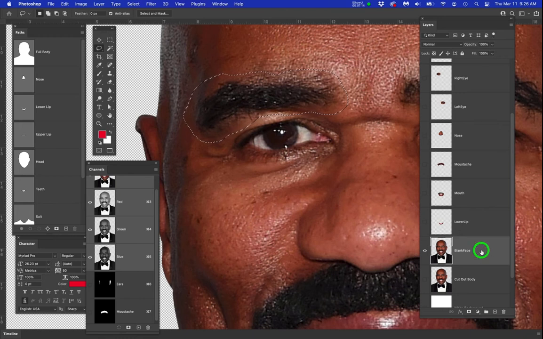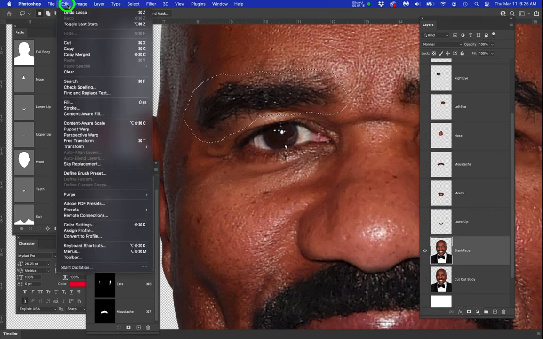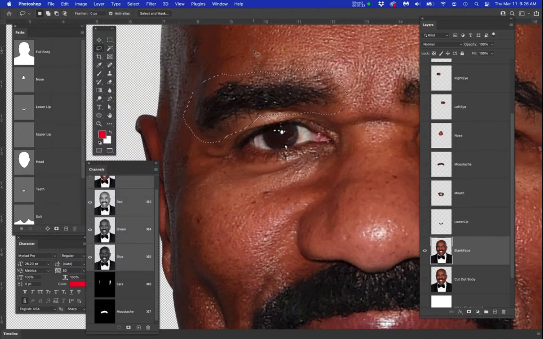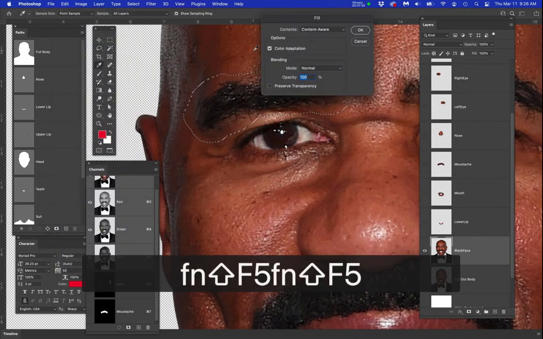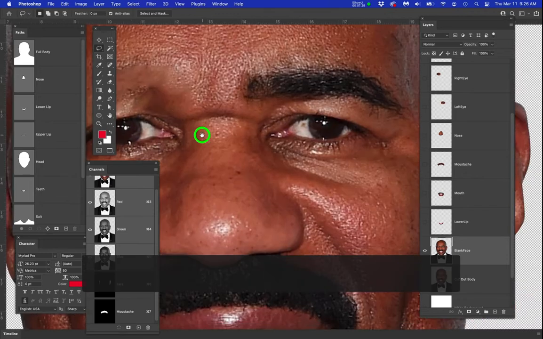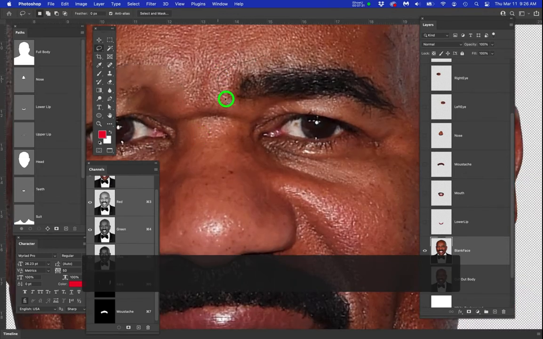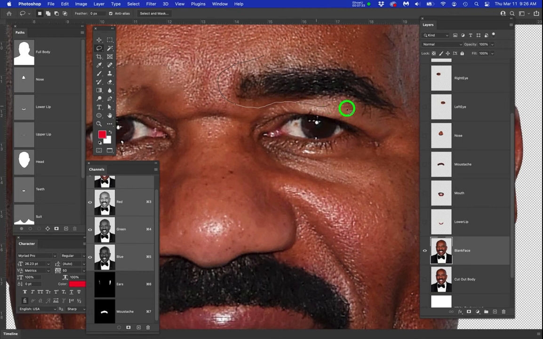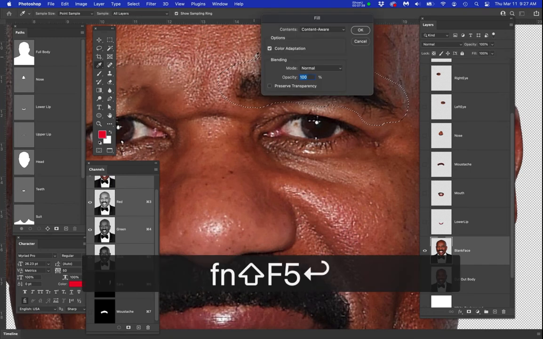So now that I'm clicked on the blank face, the quick key is Edit Fill, which is Shift F5. So I'm going to go to Shift F5 to bring up Content Aware, and I want that eyebrow gone. Let's go over here now and click this one. Photoshop will do the best it can to remove these elements. So Shift F5, hit the return key, Brian.